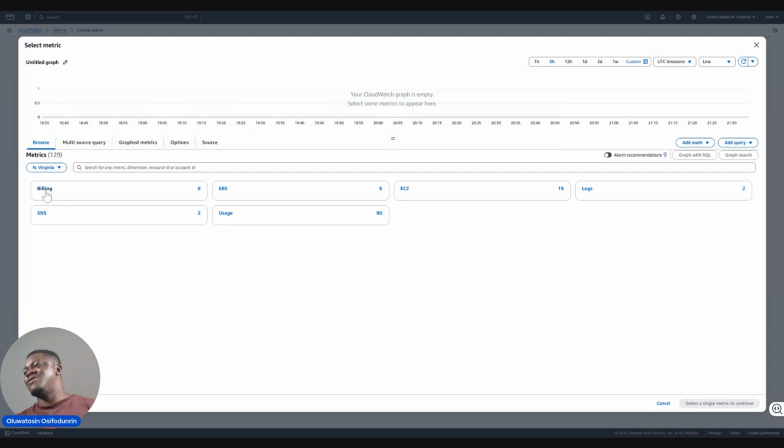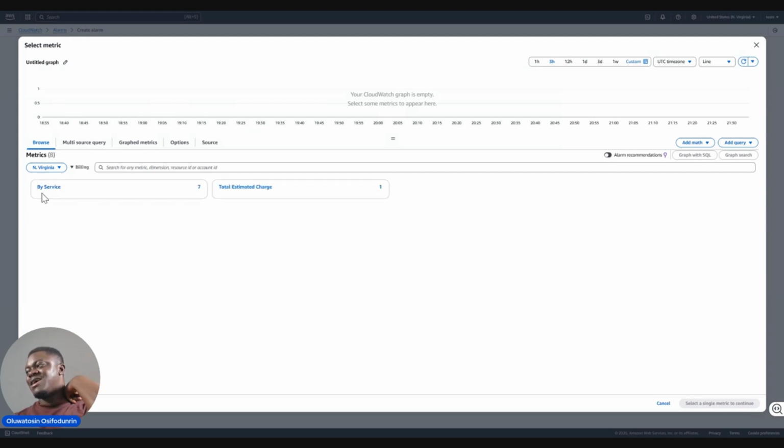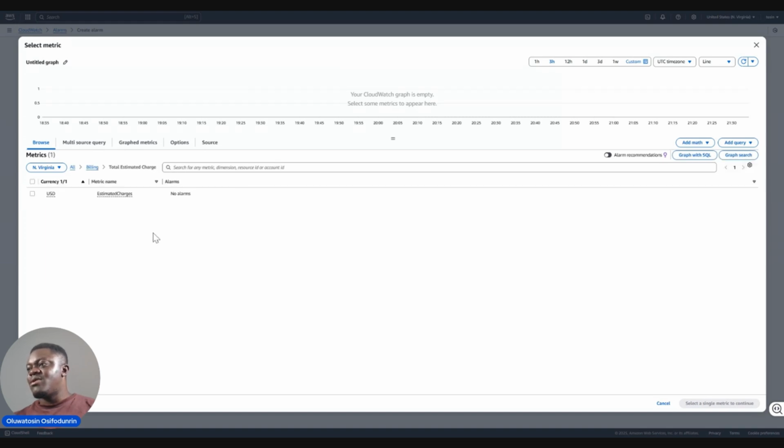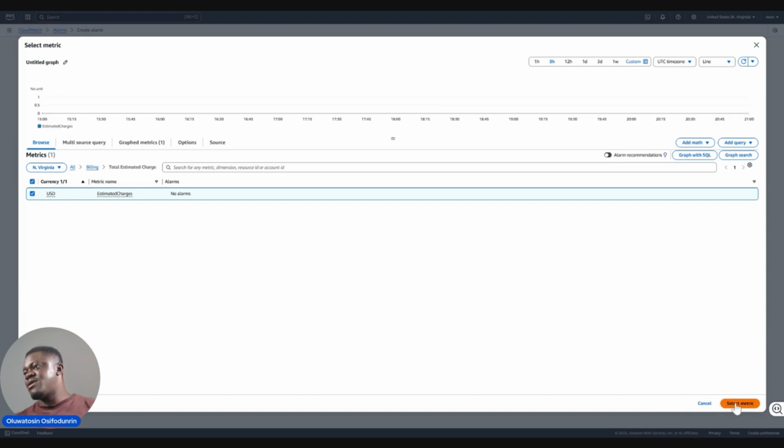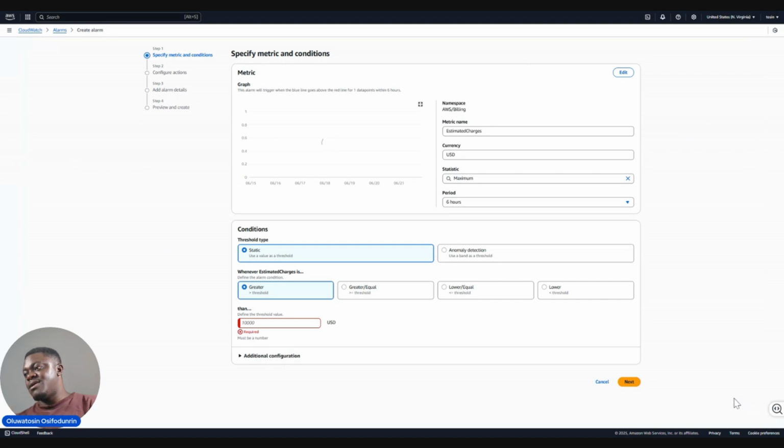Forgive me. So if I click on billing, like I said, I've done this before, but anyways, I think we are still seeing the same thing. I'm sure of that. So if I click on total estimated charge, and I click on this, this should come up, and I click on select metric. So yeah, this is actually where everything needs to be done.